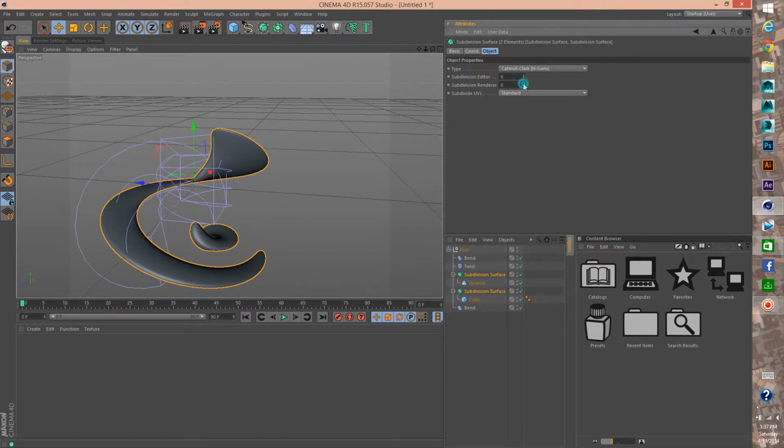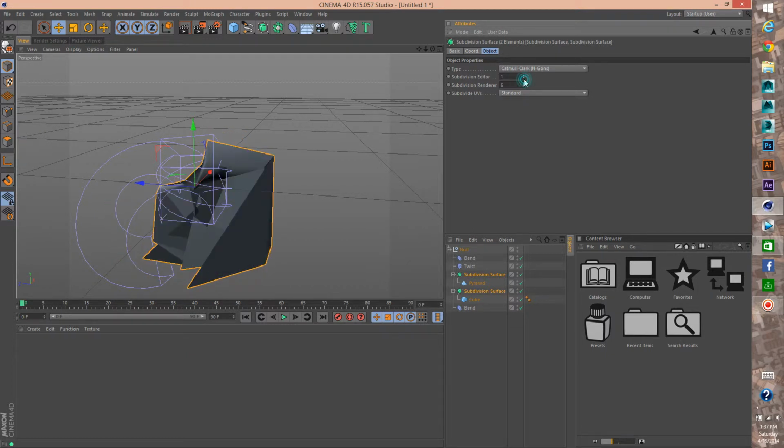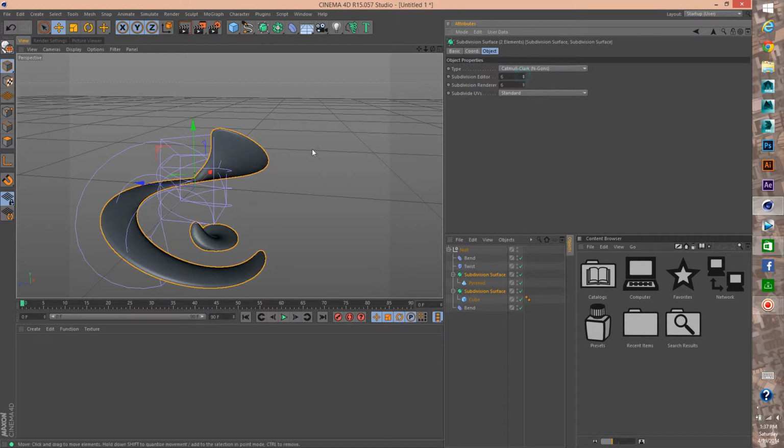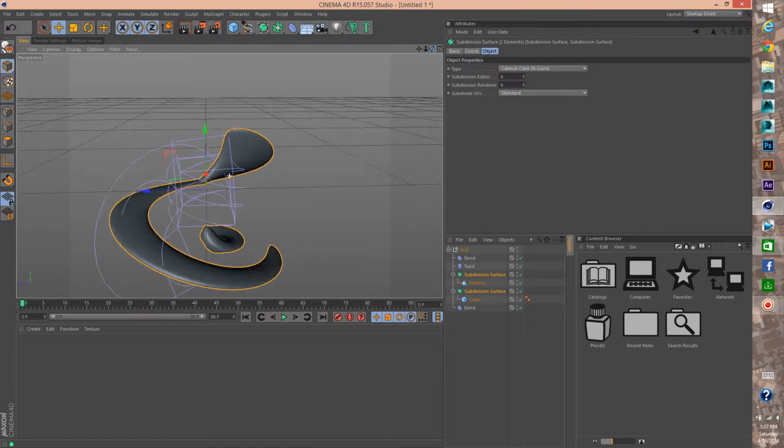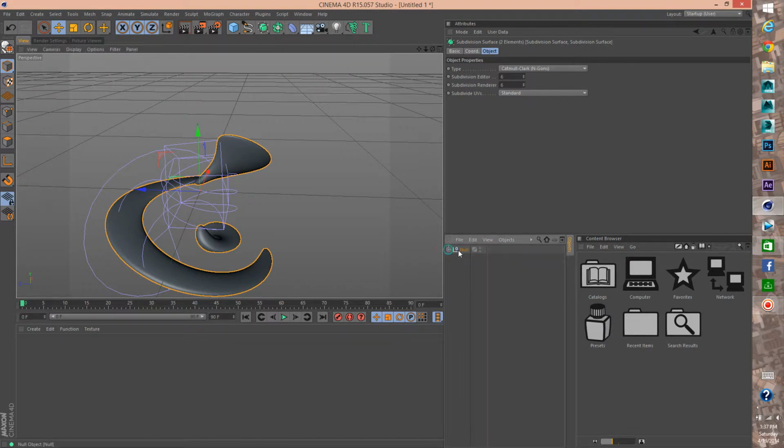And for the render, I'm going to crank this up to 6 because this is just the editor. So when we bring it down to 1, but we render it out, I'm pretty sure it's going to go to a 6. So I'm just going to leave it at 6 because it's not too many polygons, it's perfectly enough.